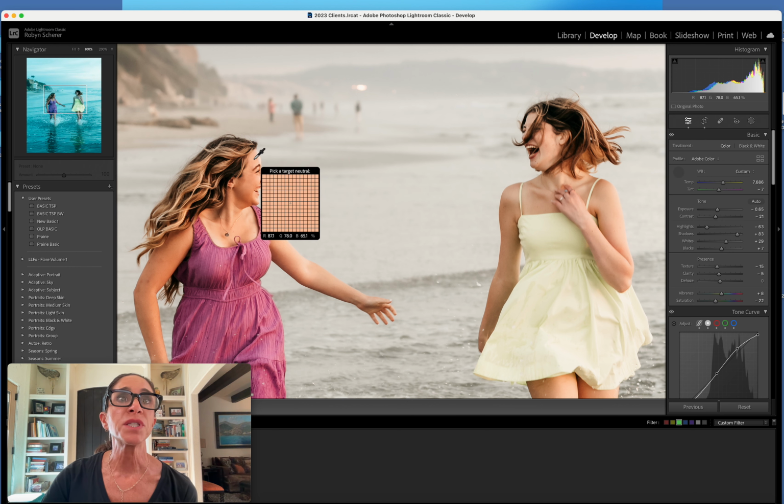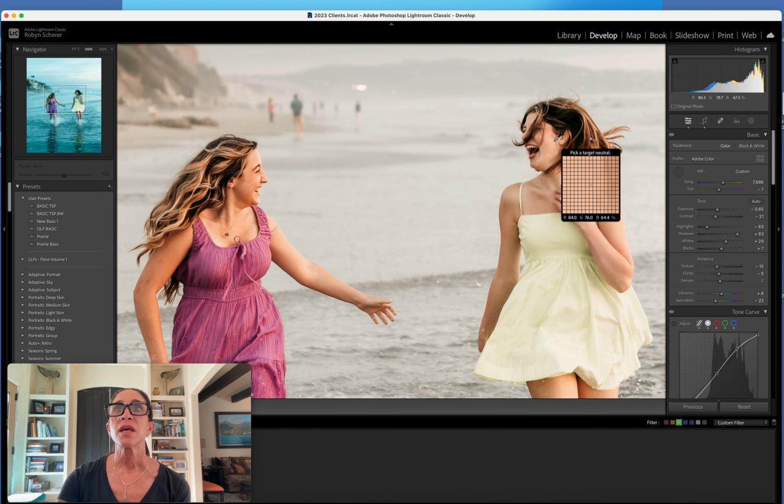So I'm going to check a mid-tone here. Gorgeous. 87, 78, 65. Beautiful. She looks beautiful. She's pretty much the same. So now we know they have beautiful skin tones.